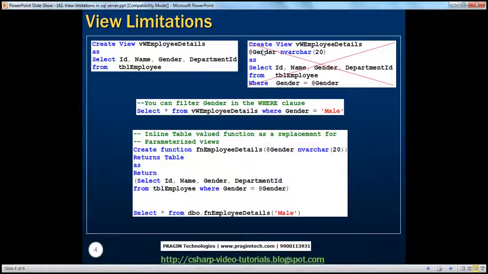If you look at the view implementation on the right with a red cross on it, the difference between these two views is that in the view here, we are actually passing in a gender parameter of type nvarchar. And we are using that parameter to filter the rows from tblEmployee table. So in the where clause we are saying where gender is equal to @gender, the parameter that we pass in. Now is this possible in views? It's not possible. You cannot pass parameters to views. That's why it's crossed out.